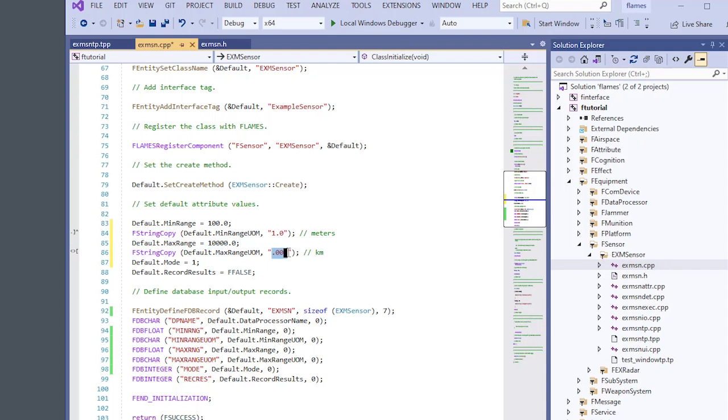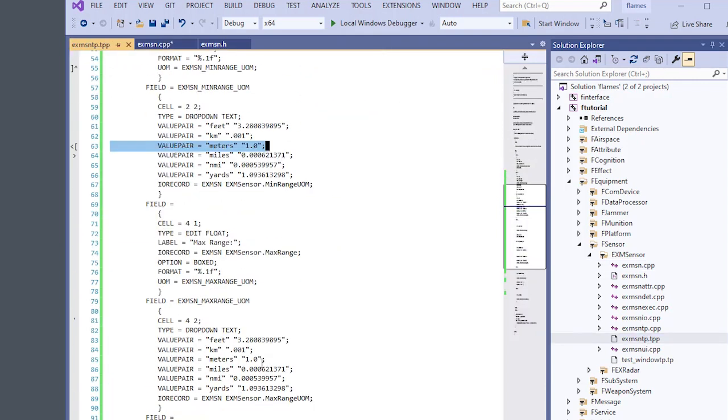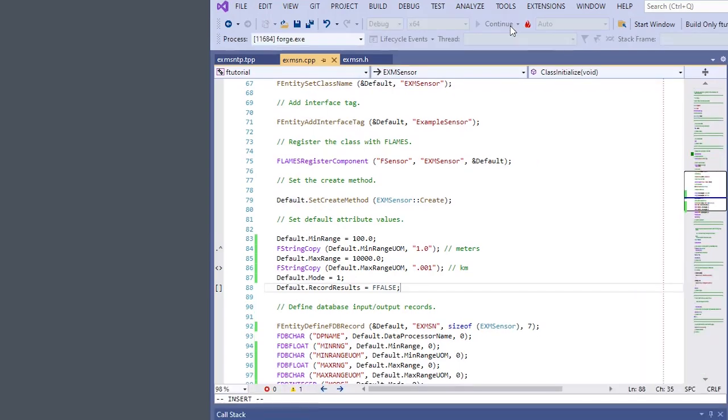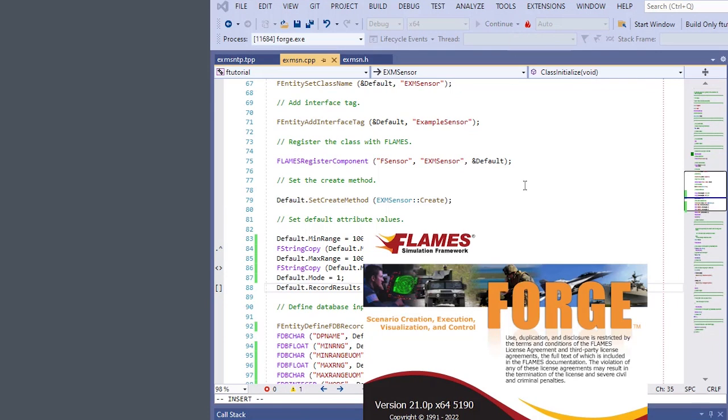So since I wanted the default unit of measure for this to be kilometers, I specify the string for kilometers down here for max range, which is this value right here. And Flames will automatically convert my internal values, which are in meters, to kilometers. So now that we have finished everything, we've changed the database record, we've specified the default values, we've changed the template file. Now we're ready to do a test. And I highly recommend that you do this test anytime you change an input parameter.